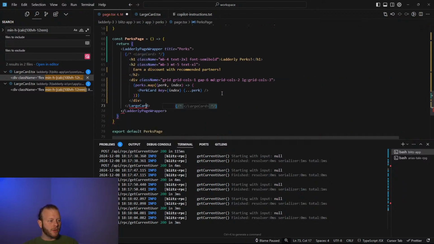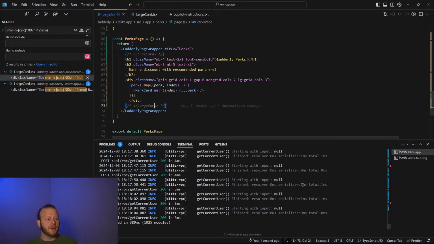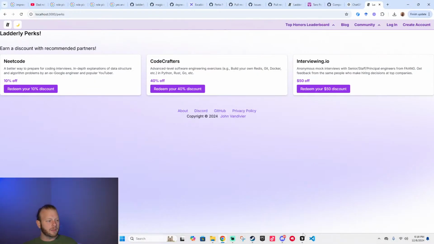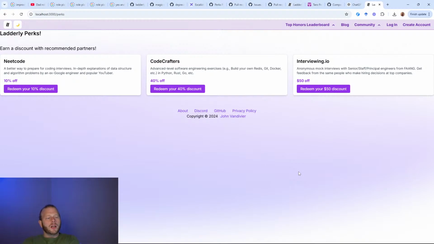So I'll comment this for now. Obviously, I'm not going to commit it, comment it. If I decide to remove it permanently, I'll delete it. So here's how it looks without the large card. This looks better.